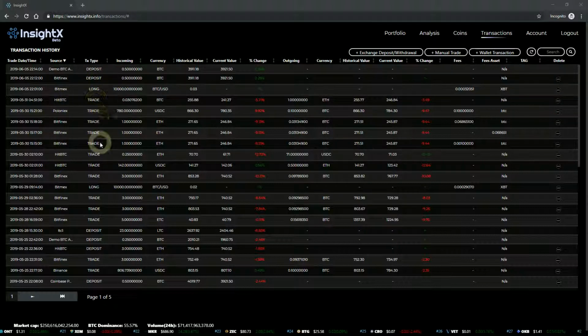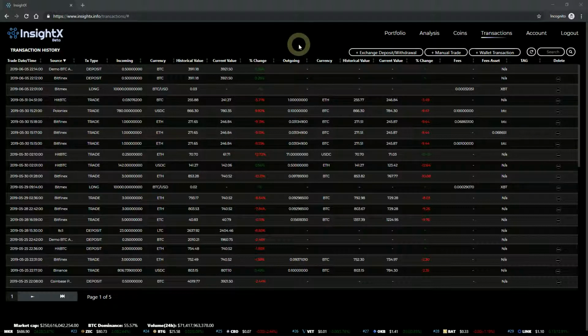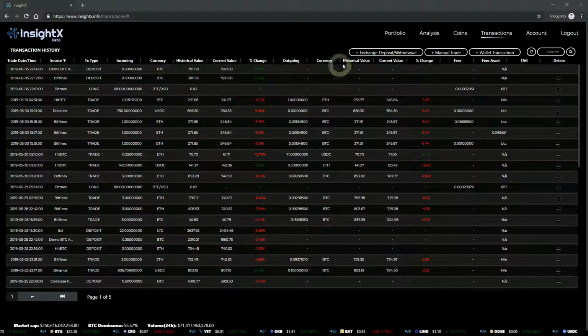Then your transaction type will be deposit, withdrawal, a trade. It'll be a long or short based on if you were to add a derivative trade. Then on either side here, you have an incoming and an outgoing column. And like I was saying, this is going to be in a way kind of like a running ledger table where you'll see the incoming amount of what currency you bought, in quotation marks, or deposited, and the outgoing amount which you sold or withdrew from your account as well.